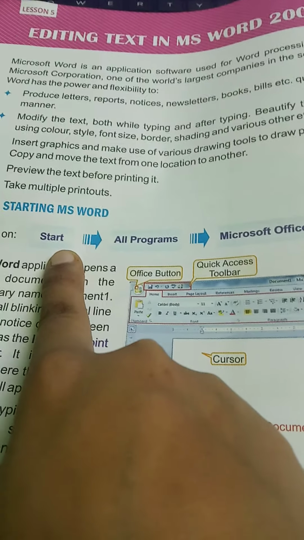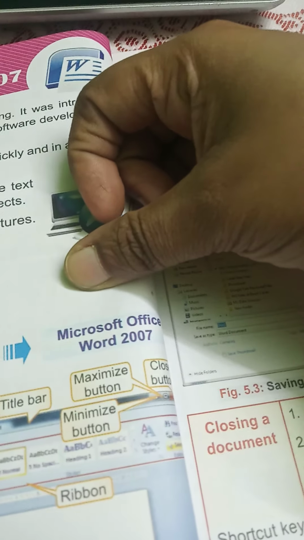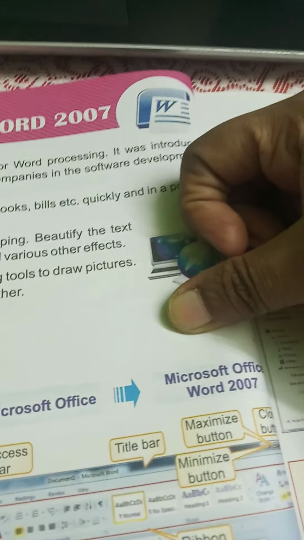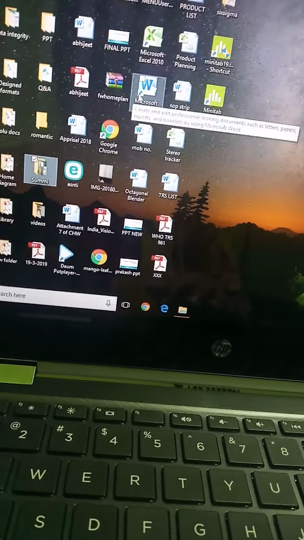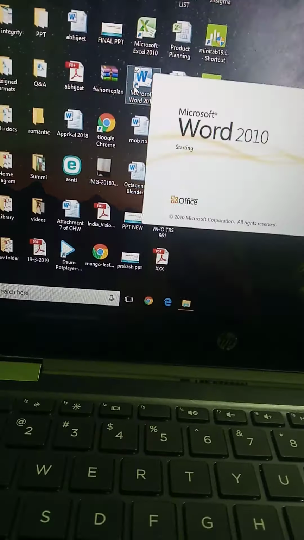For starting Microsoft Word, first you have to go to the start button. This is the start button, okay? Then you have to go to all programs, then you will select Microsoft Office, then from there you will select Microsoft Office Word, okay? And another process of opening Microsoft Word is you can open it directly from the desktop. You are getting Microsoft Word, so double click and open it. Understand? So Microsoft Word looks like this.